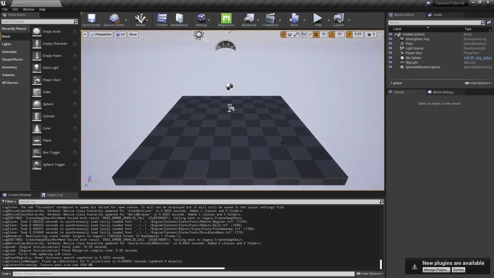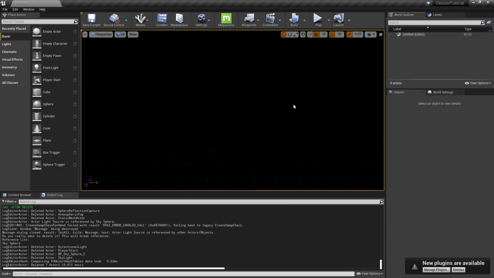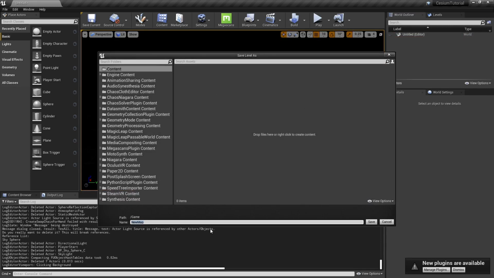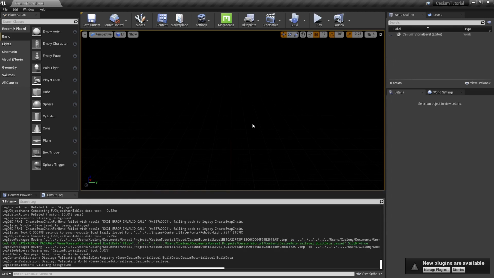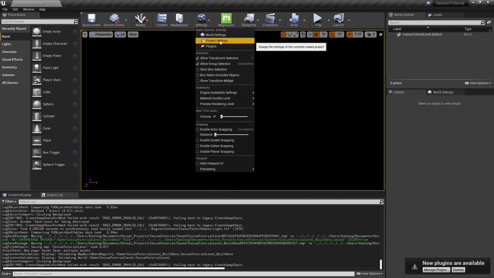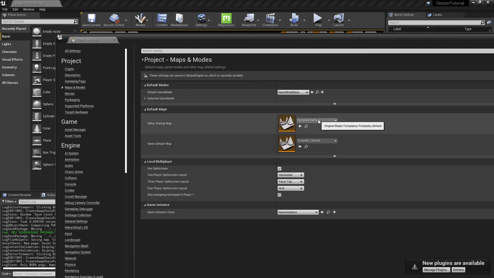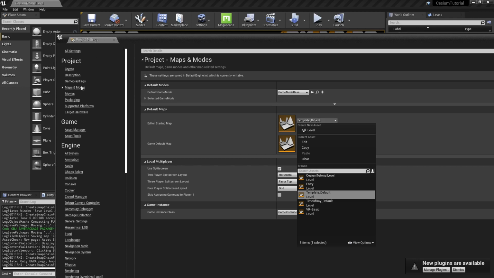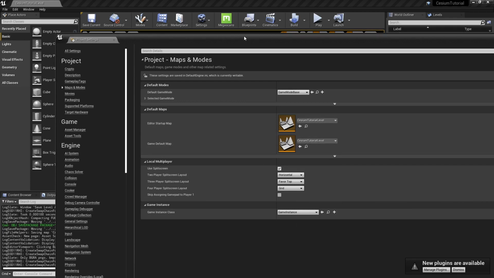Once the project is loaded, we can delete everything from this default scene that shows up. And we can save the level as Cesium Tutorial level. Once it's saved, we can set this map as the default for editor startup. So the next time we start up this project, it'll by default load this level instead of a new empty level. So we'll go over to project settings, then maps and modes, and then select Cesium tutorial level for both the editor startup map and the game default map.